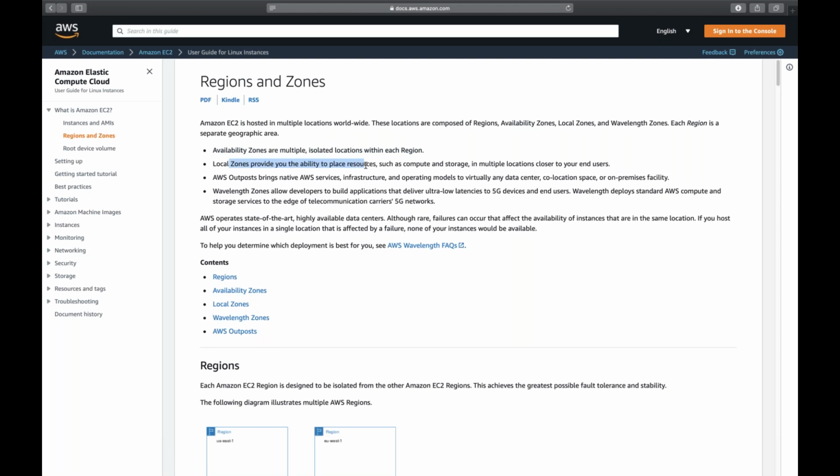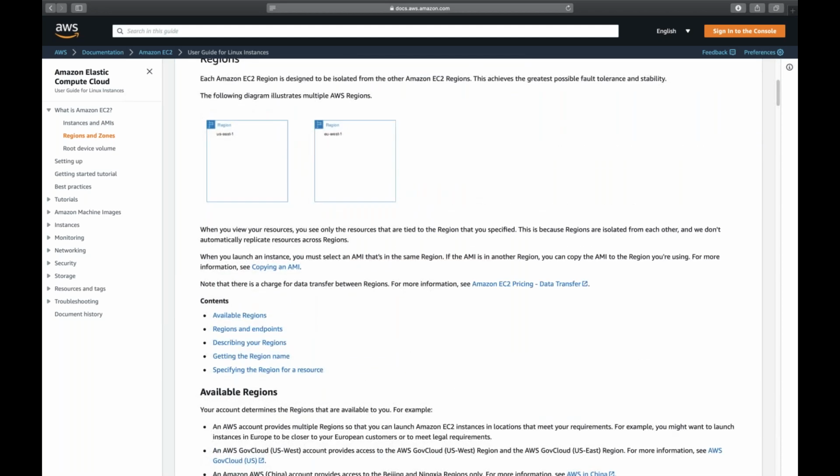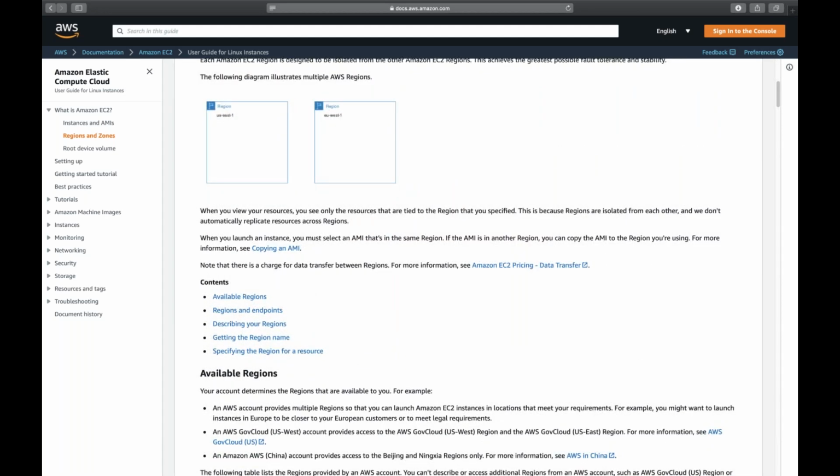Local zones provide you the ability to place resources such as compute and storage, bringing native AWS services closer. Wavelength zones allow you to build applications that deliver ultra low latency to 5G devices and end users. So Wavelength is another zone which AWS created for 5G networks, customized to those areas of functionality.